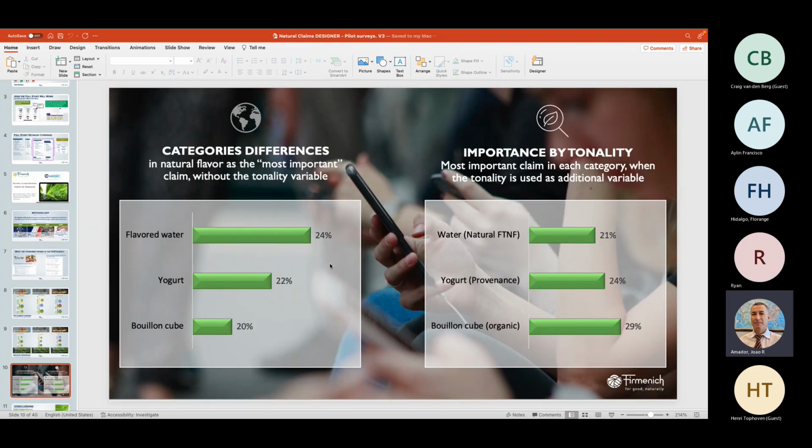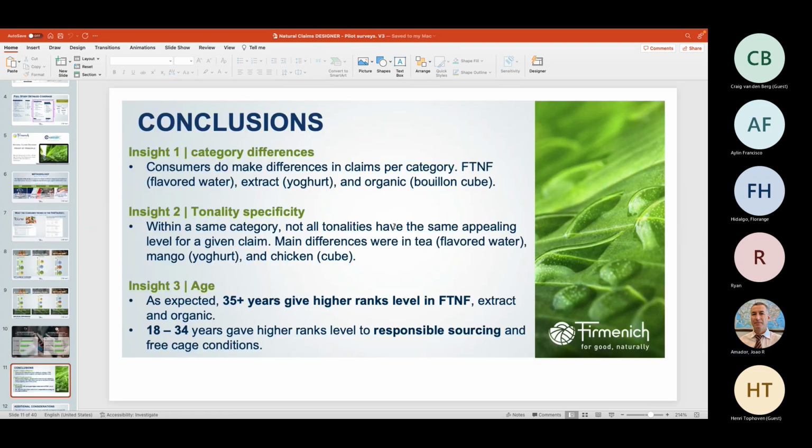So this is another example here. I'll go quicker here. Well, this is just pretty much a copy and paste from Excel, but works, right? They are showing different categories and differences in the flavor water, yogurt, bouillon cubes. So they show the percentage here. So that helped to do the message. And then, of course, conclusions.